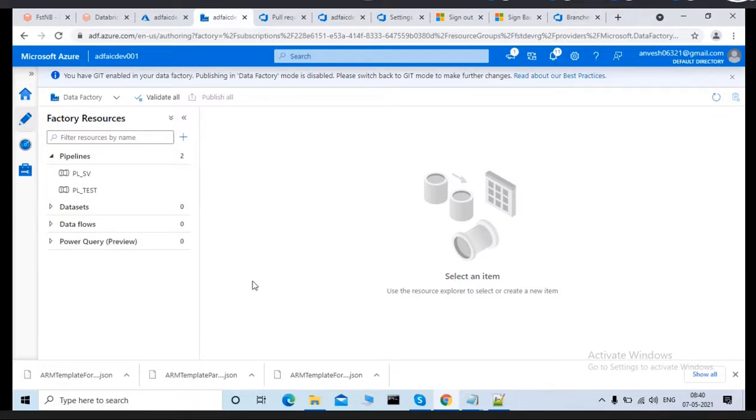Any doubts? The ARM template syntax means we should tell that syntax, right? What is the syntax? That is a JSON, right? They asked me, that is ARM JSON. That is a JSON syntax, a JSON file, right? Okay.